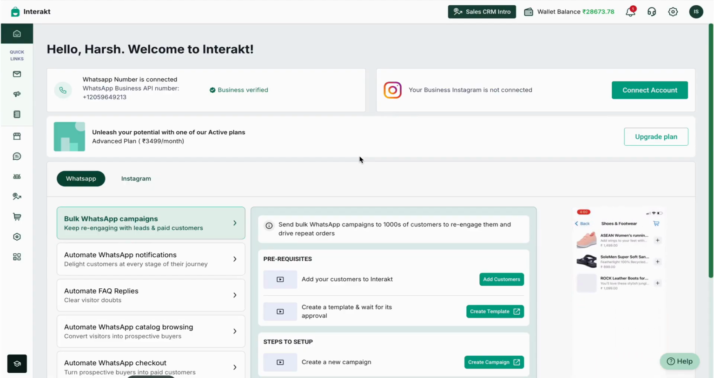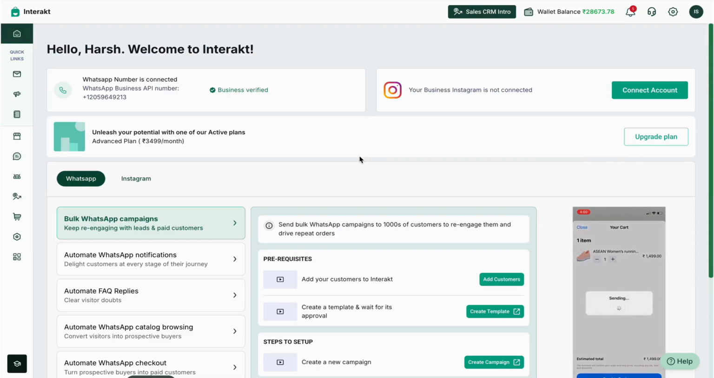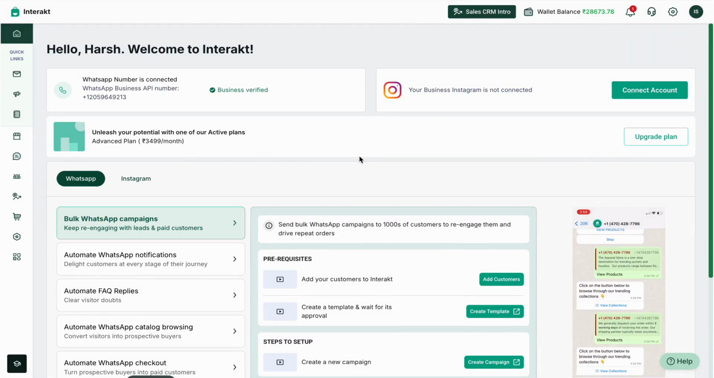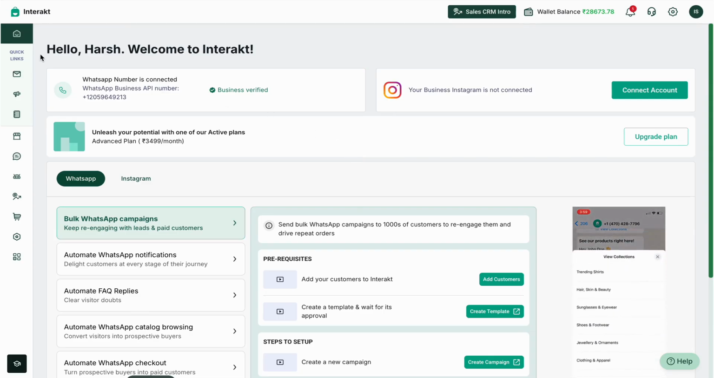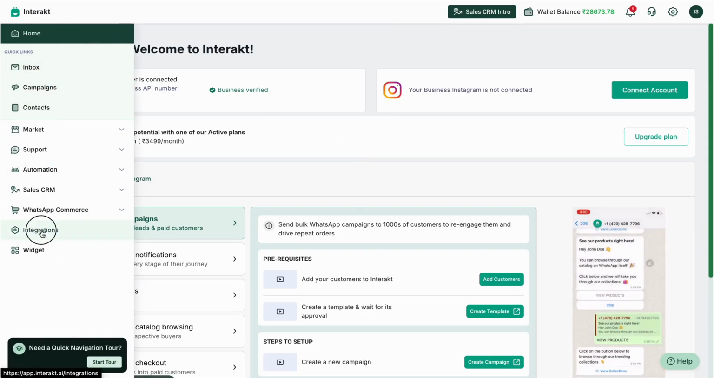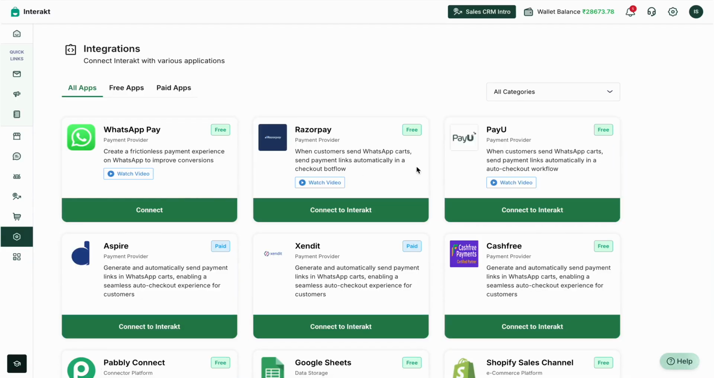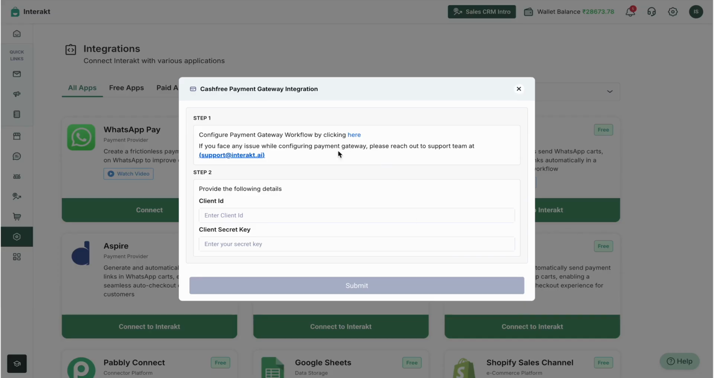In this video, I'll show you how you can connect your CashFree payment gateway with Interact. To start the integration, simply log into the Interact platform. On the left-hand side, go to the integration section. Over here, you can see the CashFree app card present. Simply click on Connect to Interact.